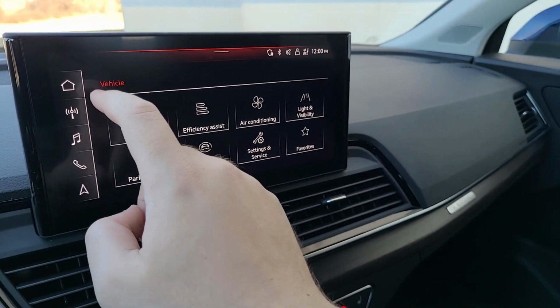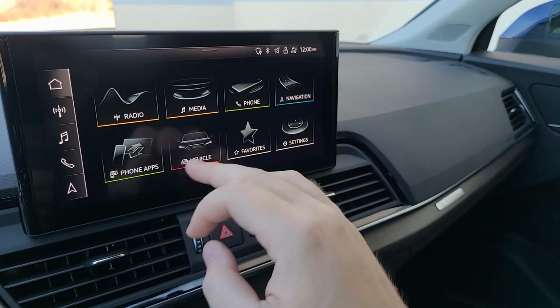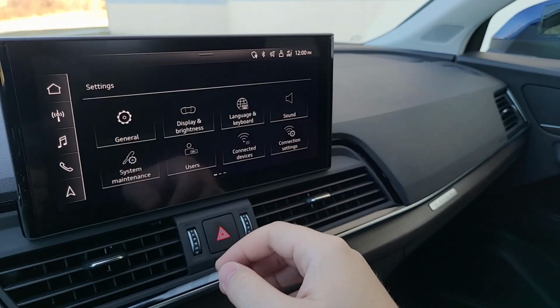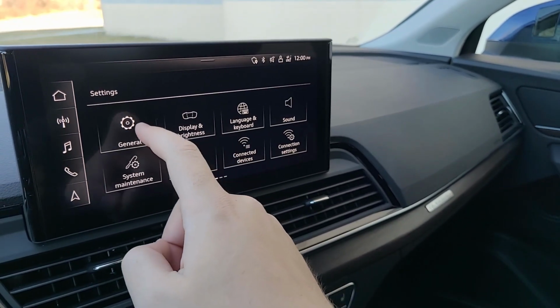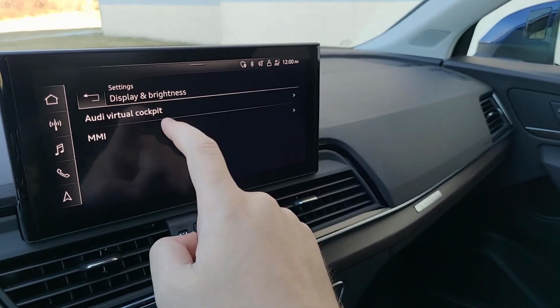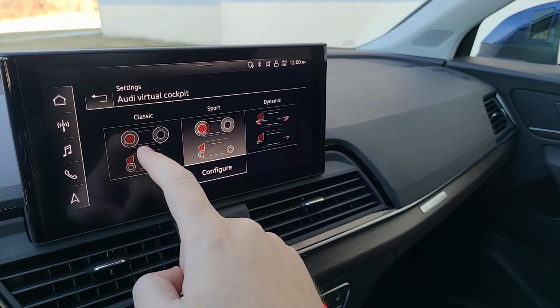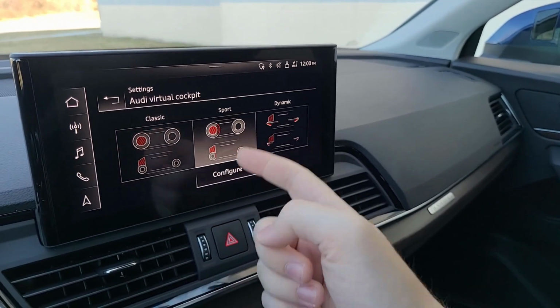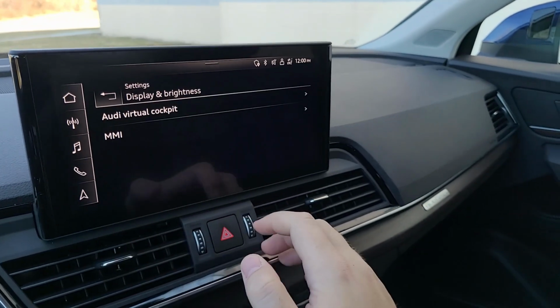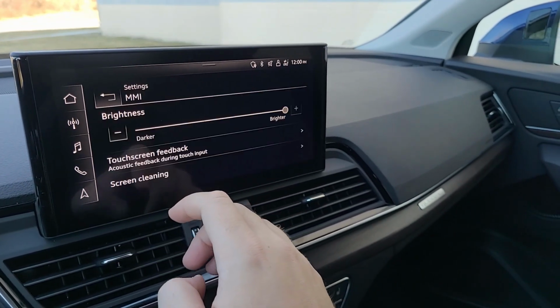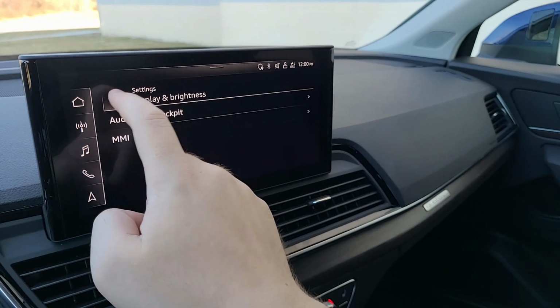And you got favorites. So if I go back home, you got favorites. You got the overall settings of the vehicle. You can change things like, for example, the virtual cockpit. You can change between different presets, a classic, a sport, dynamic mode, and different other settings.